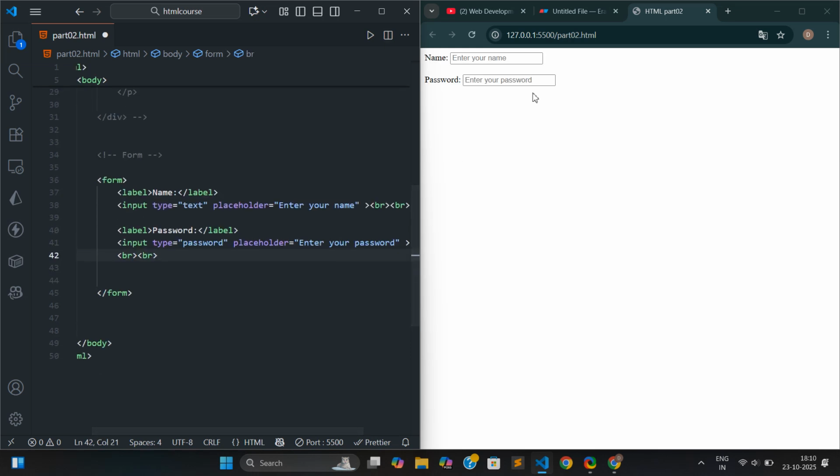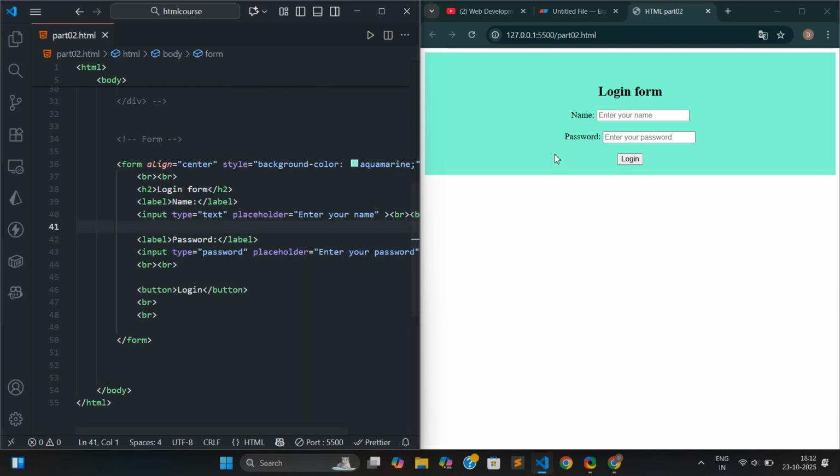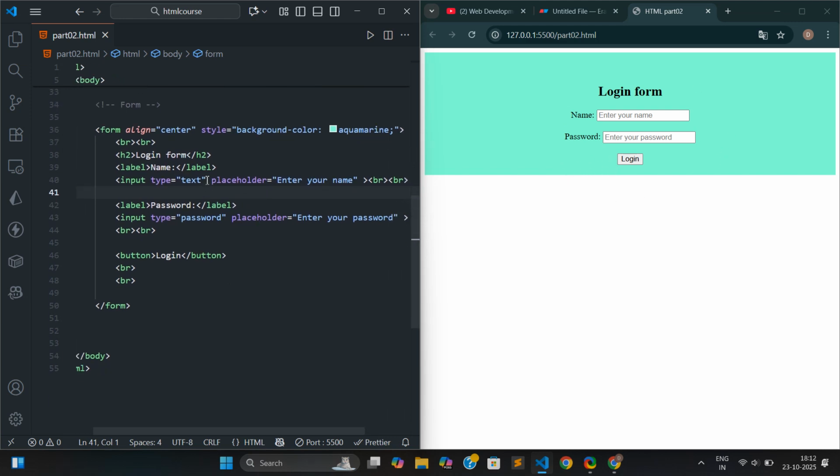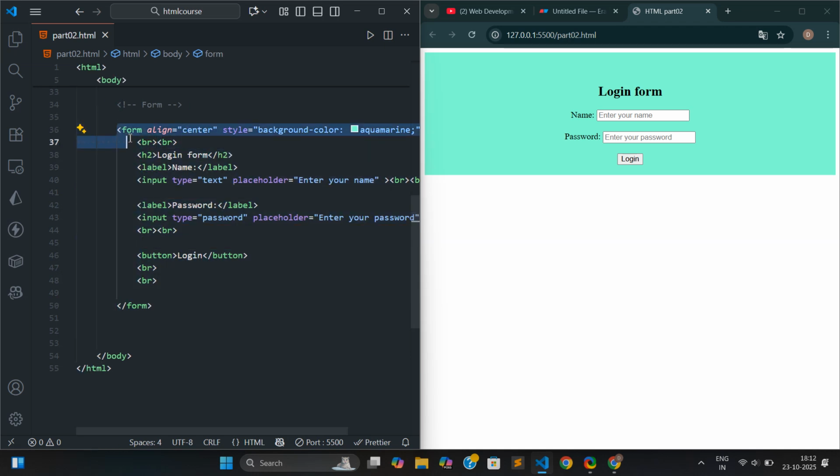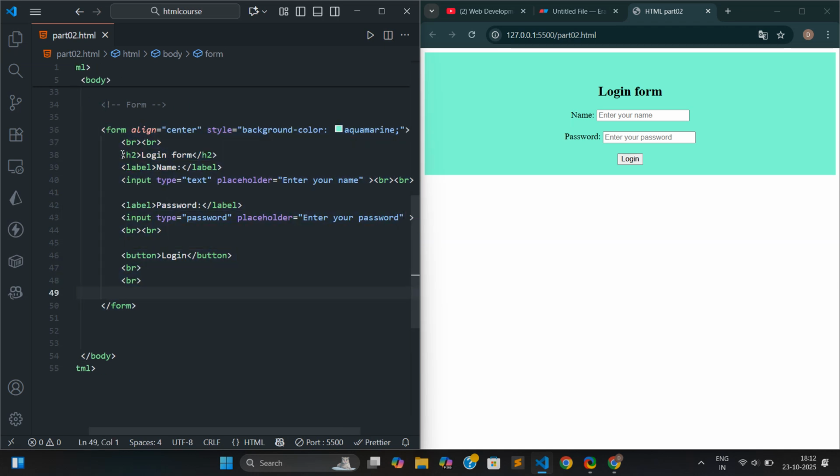So now you can see that this is our form. For your better understanding, I will give some CSS properties like this. So this is our form that we have created just here. Now I will explain it line by line. So this is the form tag. We have to wrap it in the form tag. Then there is an h2 element which is here, our heading, that is login form.